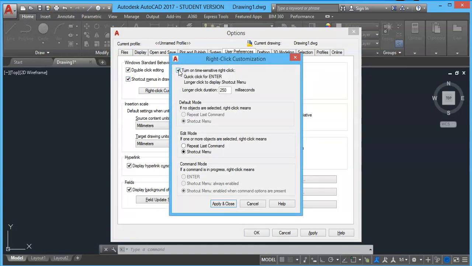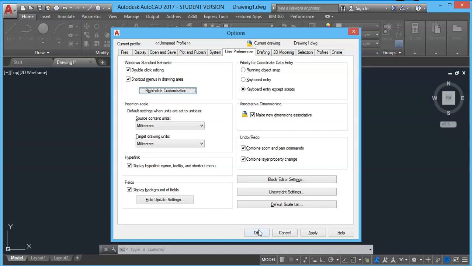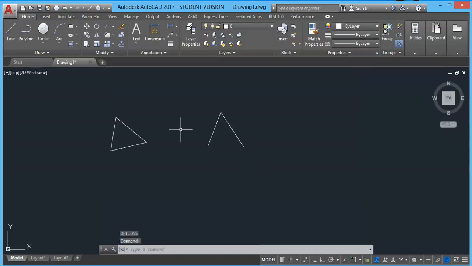Simply check this box. What this does is it times you when you are right clicking. If you right click rather quickly, less than 250 milliseconds, then it will be equivalent to pressing the enter key. If you take longer than that, it will open the shortcut menu. Apply and close. Press OK.